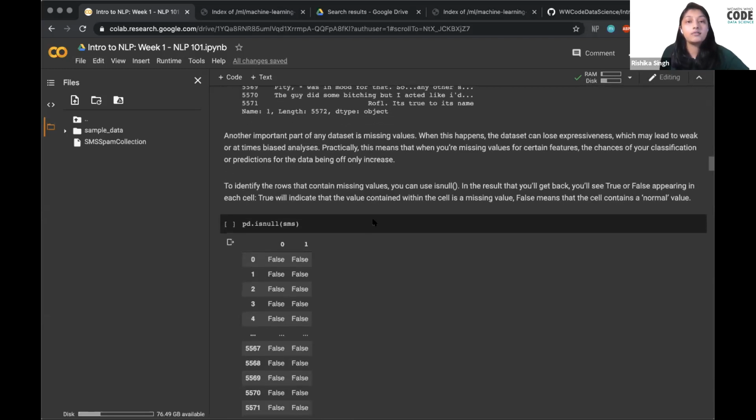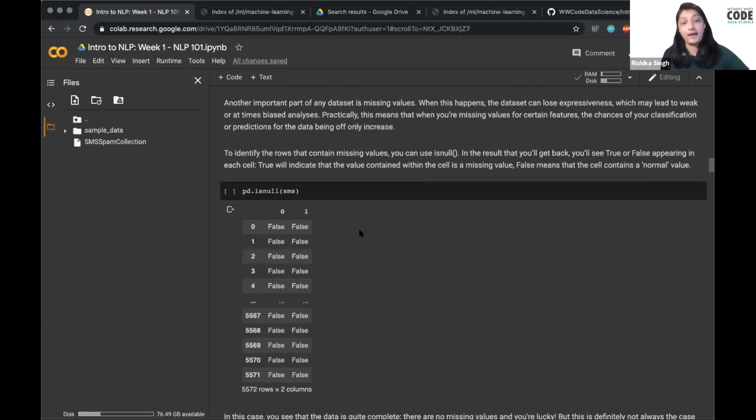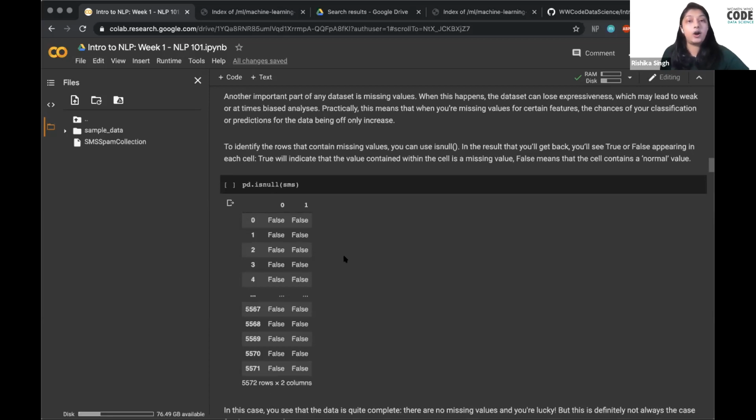So another part of data information is to look at if there are any missing values. Missing values in your data are obviously not good because they can reduce the accuracy and your precision, and they affect how well your model is working. When this happens, the data set might lose some power in what it is expressing. It can lead to some biased analysis. And in our case, we actually don't have any null values, but that's not very commonly seen.